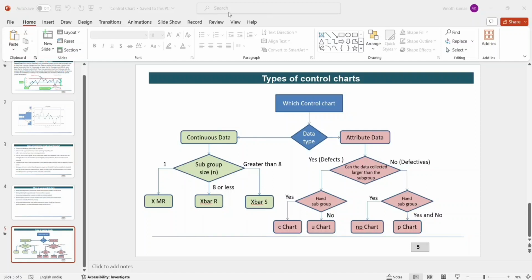And in this video, we are going to understand the C chart, count of defects. So how is the C chart different from the U chart, and how to plot the C chart, all these things we can see as part of this video. Let's get into the video.